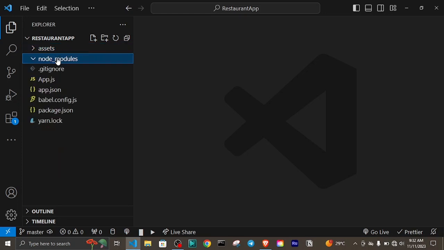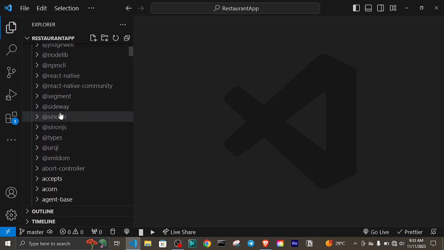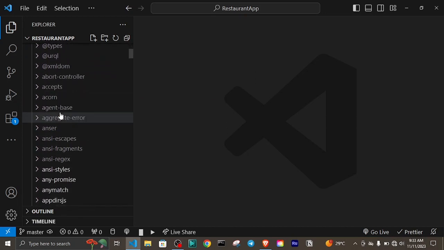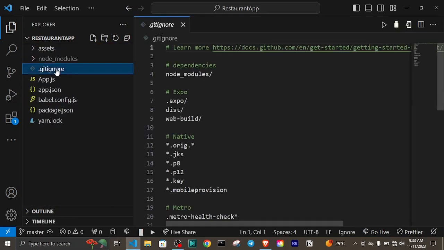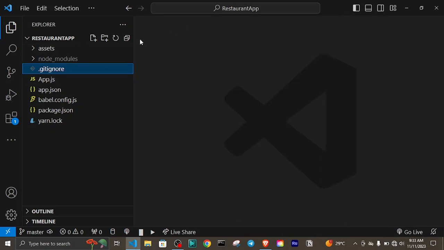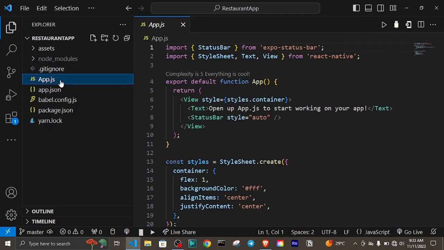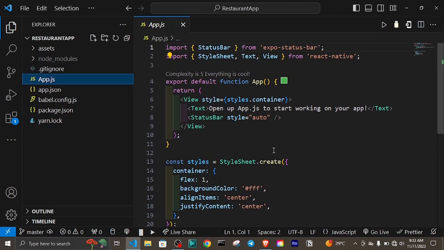Next, we have the node modules folder, which is an automatically generated folder containing project dependencies which have been installed by Yarn. Next, we have the .gitignore, which specifies files and directories that should be ignored by Git. We also have the App.js file, which is the entry point for the app, where the main component is defined. As you can see, we have some pre-written code inside our App.js file.